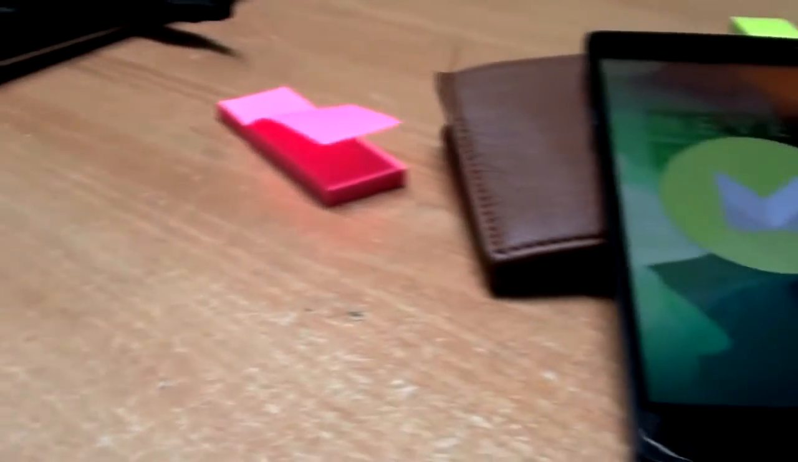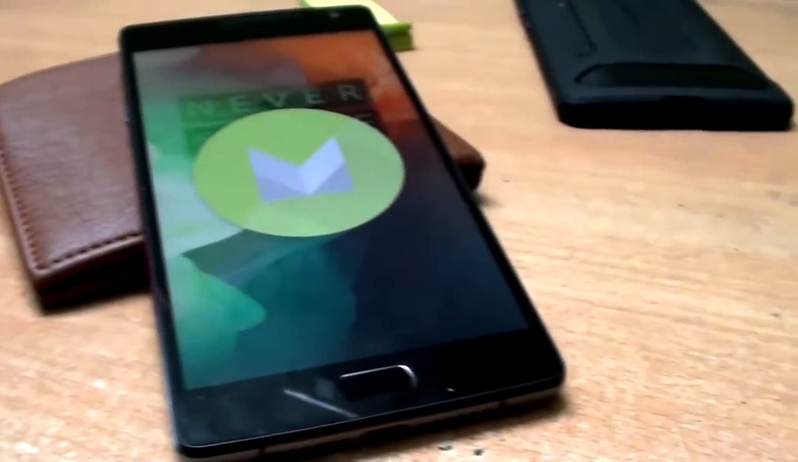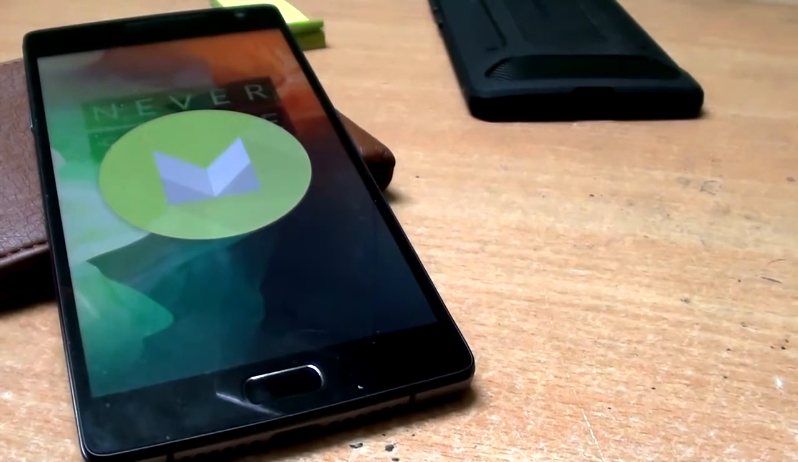Hey guys, welcome to RGS, and today I'm going to show you how to install Oxygen OS 3.0 on your Oneplus 2. Let's get started.